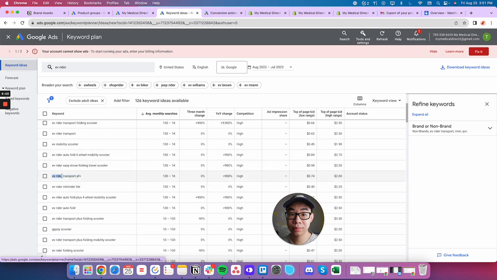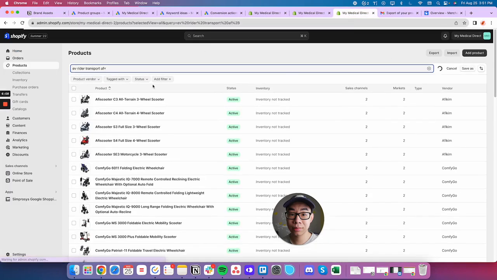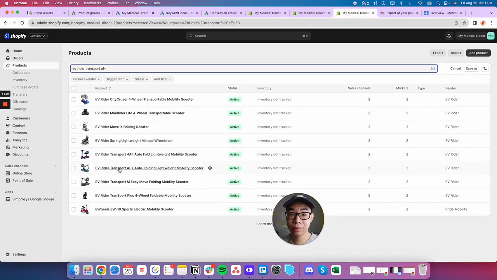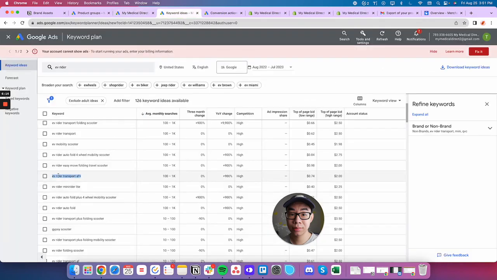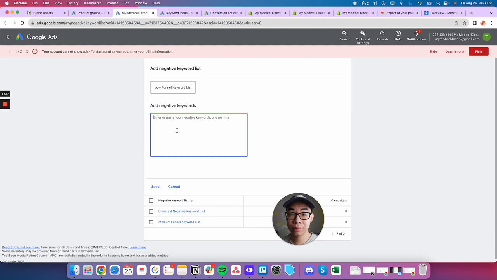So if we sell an EV Writer Transport AF Plus, if I just search this here, AF Plus, we do sell this. We want to include this inside the low funnel keyword list. This means we want to spend on only these keywords inside the low funnel campaign.